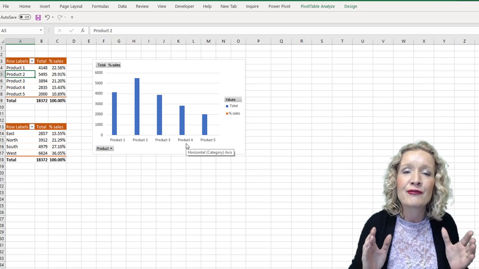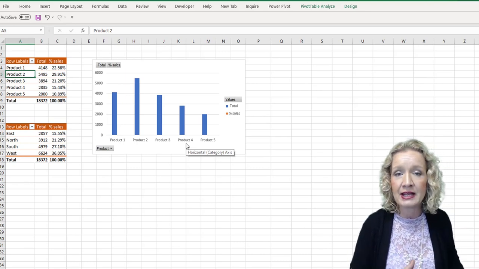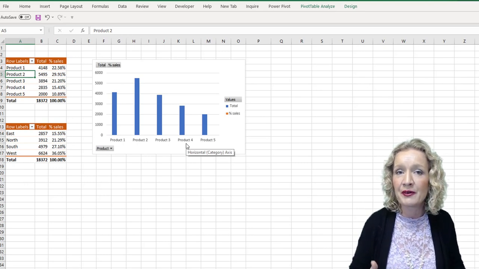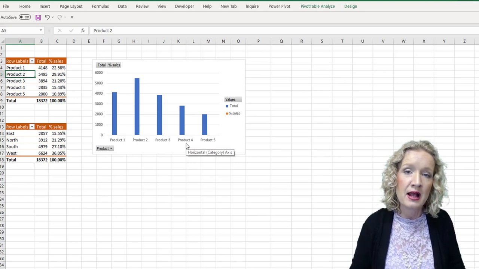So that is a very, very quick introduction to pivot tables. You will find an exercise so you can practice some of this, but pivot tables are definitely a core feature of Excel that all accountants should know how to use.